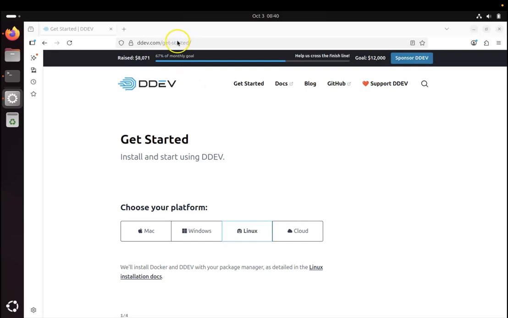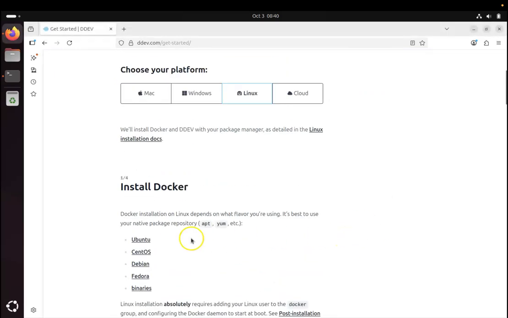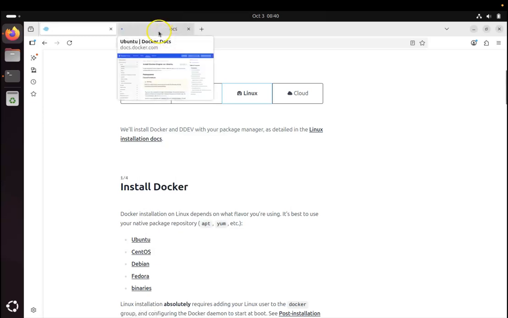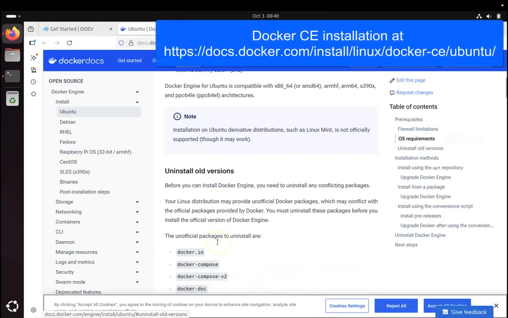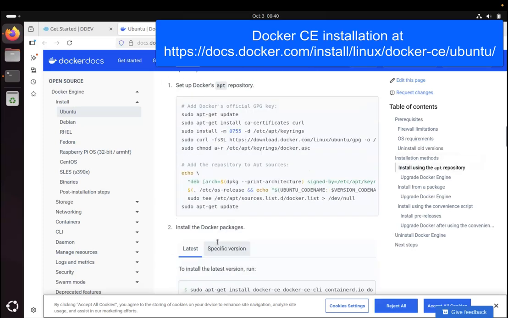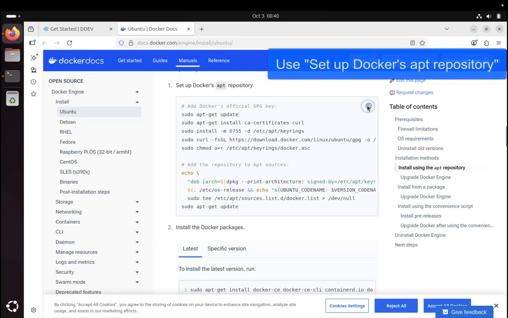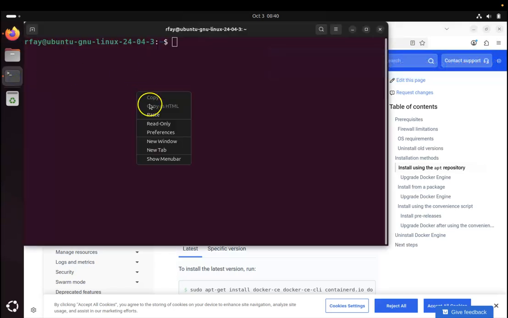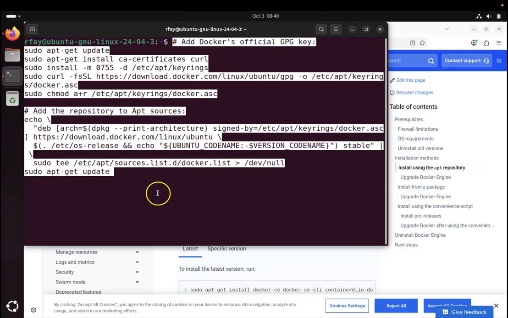Okay, first of all, I went to ddev.com, get started, and it automatically shows me being on the Linux platform. And what we're going to do is we're going to install Docker first. So let me just open the Docker instructions, and I'm going to go down, and here's their apt repository. I'm going to paste that here.